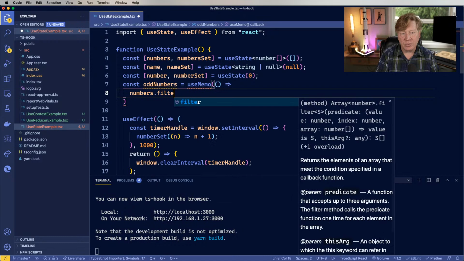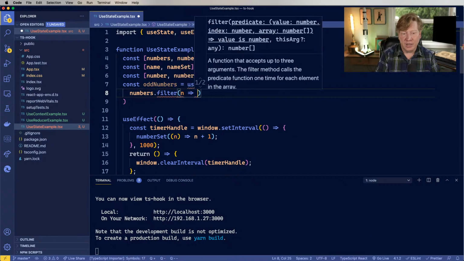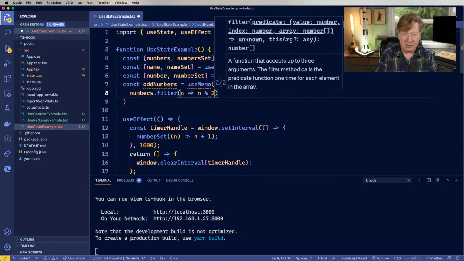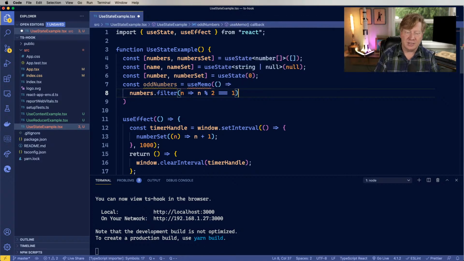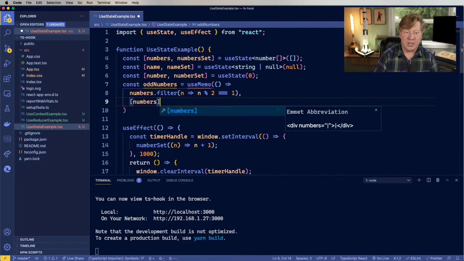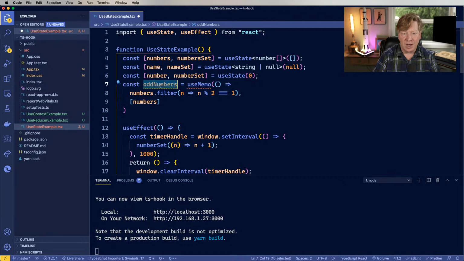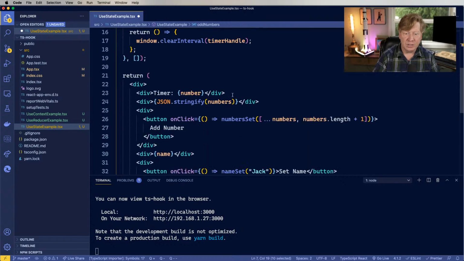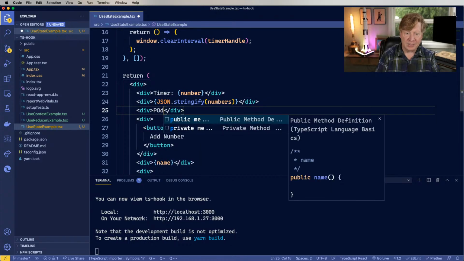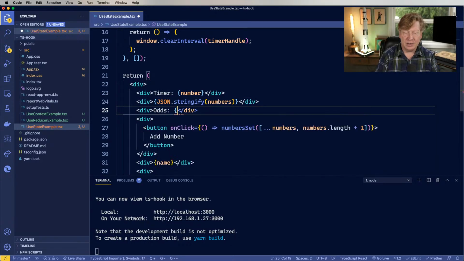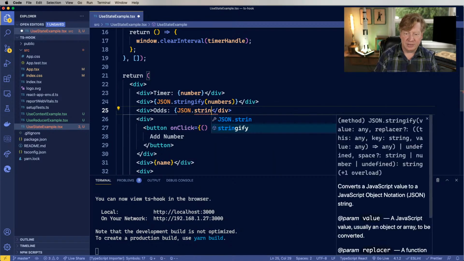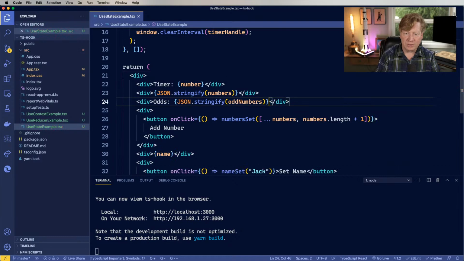Okay, so in numbers, you're going to want to filter, get a number, and then I think odds would be n mod 2 equals 1, like that. That's going to give you your odd numbers. And then what you got to do is also add the list of items that you're depending on, which in this case is numbers. So anytime numbers changes, odd numbers will be updated. That's really all it is. Let's do useMemo over here. And go back over to our numbers and put in there odds. Give it the JSON stringify of our odd numbers, and we'll see if it works.